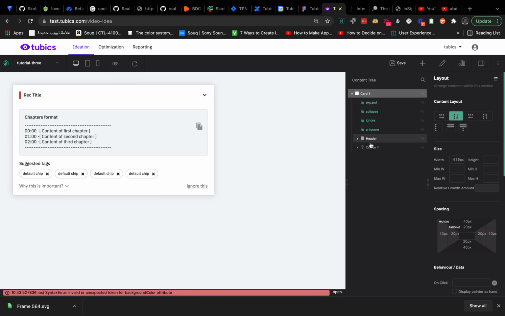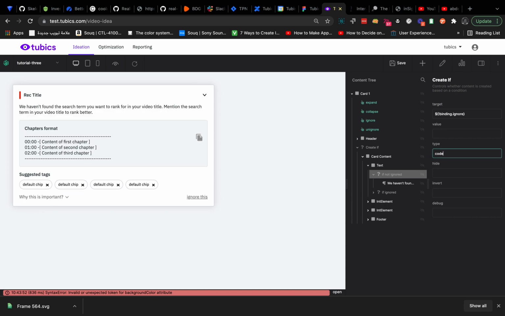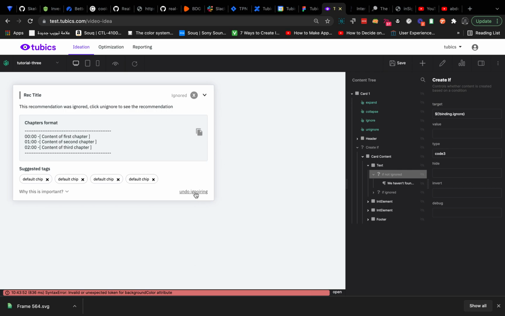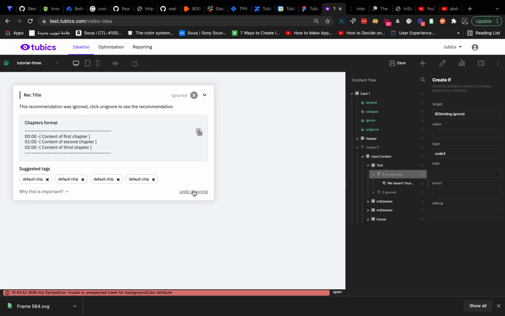Wow, it doesn't work for some reason. So let's investigate the text, if not ignored. Yeah, we forgot to add code 3. Cool, save. So click ignore, you see this, click unignore, you see this. The text changes.